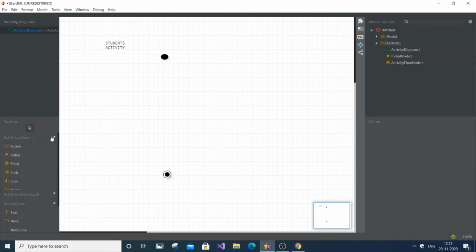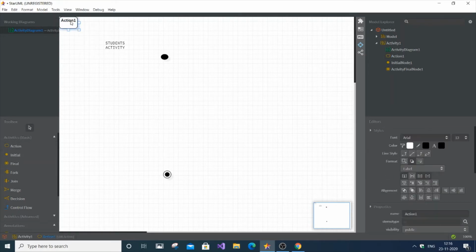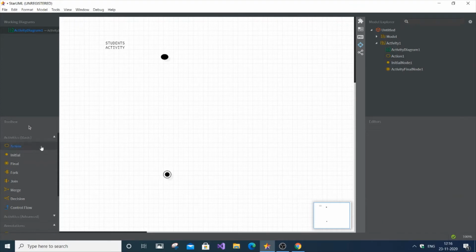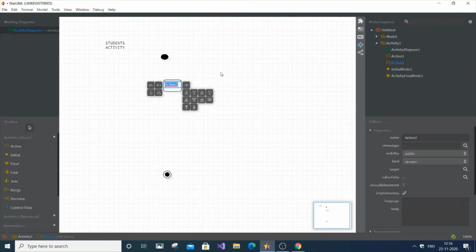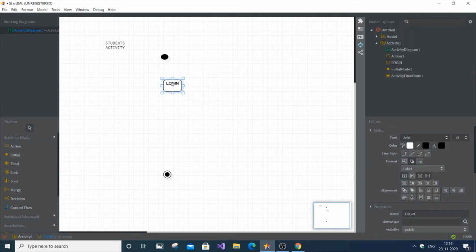Now let us come to the main part. An action is the particular task that an object does in a system. This action will come in all the places. Just click it and put it. What is the first action in our system? Irrespective of the system, our first action is going to be login. Just type it; it types automatically, and if you want to edit anything, just click the text. If you want to change the size, just move it like this, drag and drop.